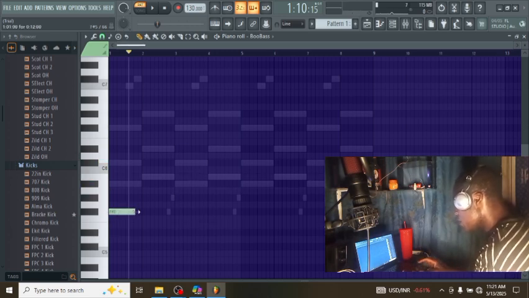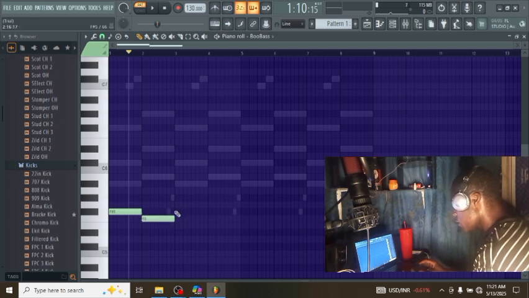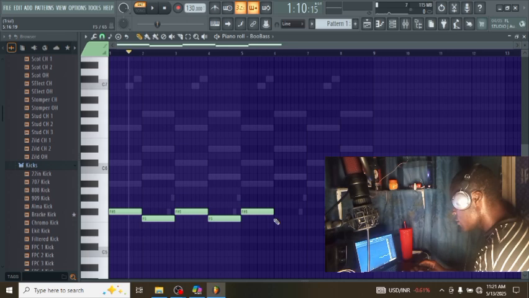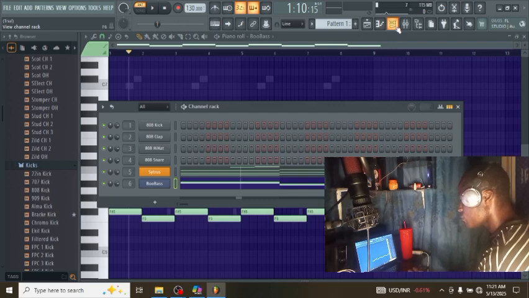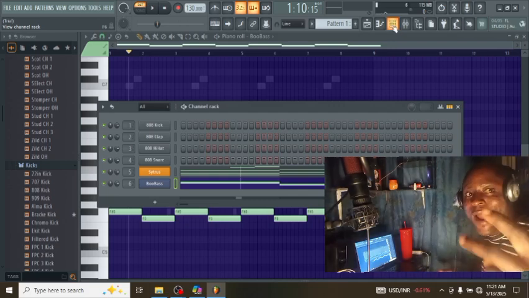Now I'm programming my bass melodies of my Suriname trap beat. That's it. After that, I'm going to program my hi-hat now.